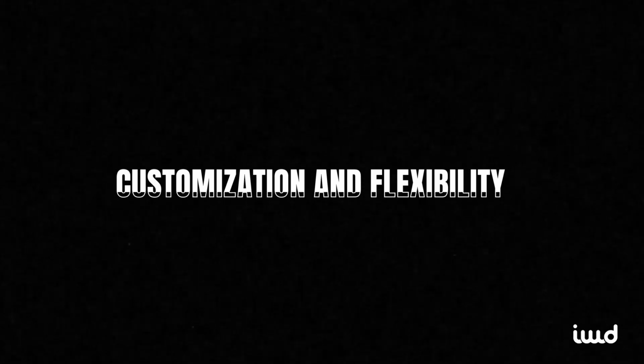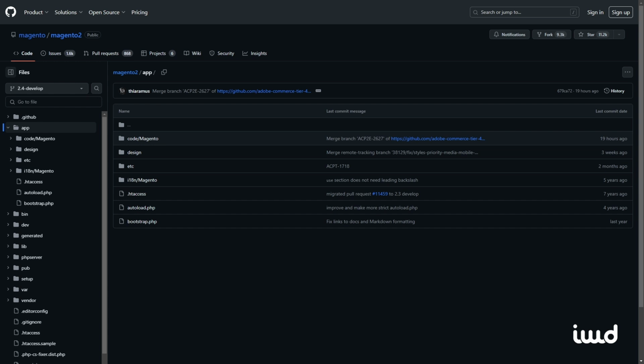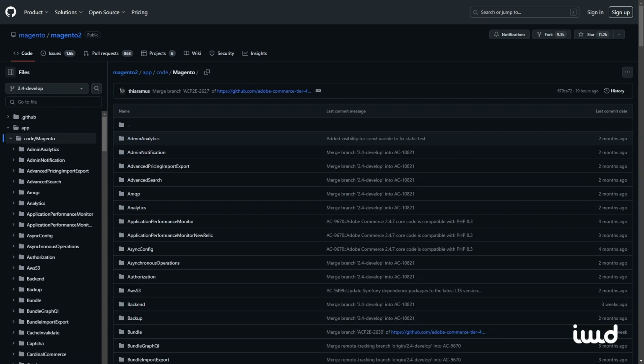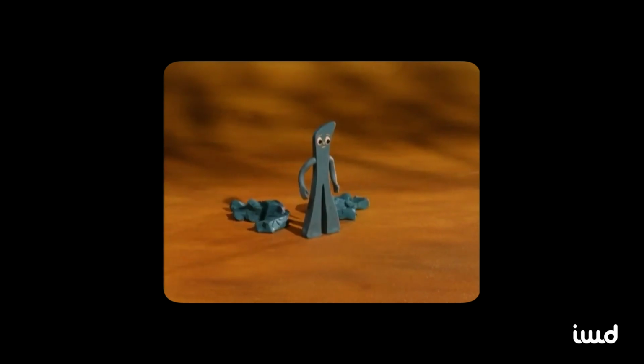Among open source technologies, Magento is widely regarded as the top dog. Its open source nature grants access to the core code, facilitating extensive customization possibilities and flexibility. We're talking Gumby level flexibility, folks.